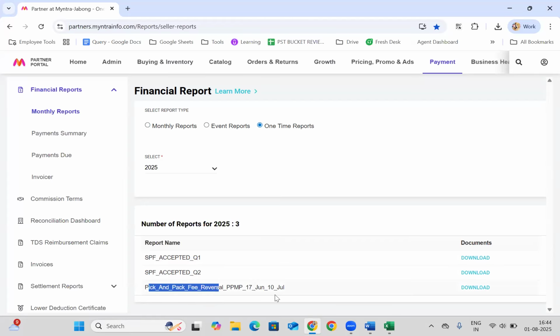Also, if you see here, there's a report called pick and pack fee. From 17th June till 4th of July, for any orders created between this period, we had incorrectly charged pick and pack fees for the PPMP sellers, which we have reversed now. The payment is already done and the report is available in one-time reports.